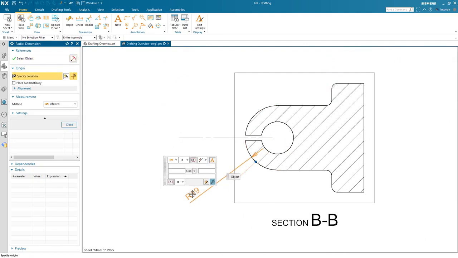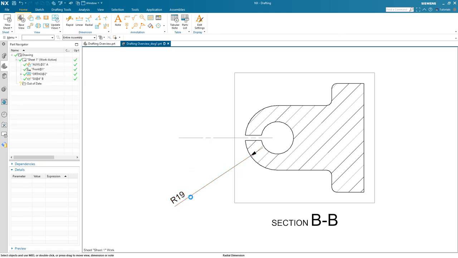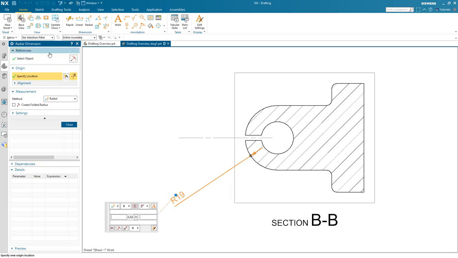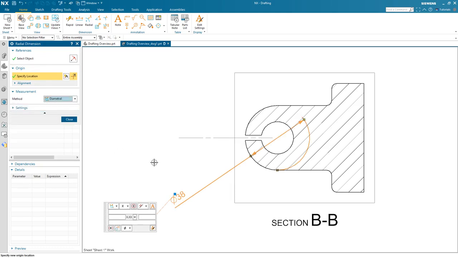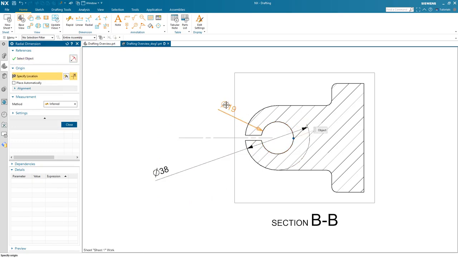Now, if I want to change this from radius, I can come up here and say maybe it's rad or circle, however you want this to be called out, it will call it out for you. If I wanted this to be a diameter, I can double click on this, and in the radial dimension menu, I can change this to say diametral. Now I have my diameter. I want one more radial dimension. We'll pick this and place it and close that out.